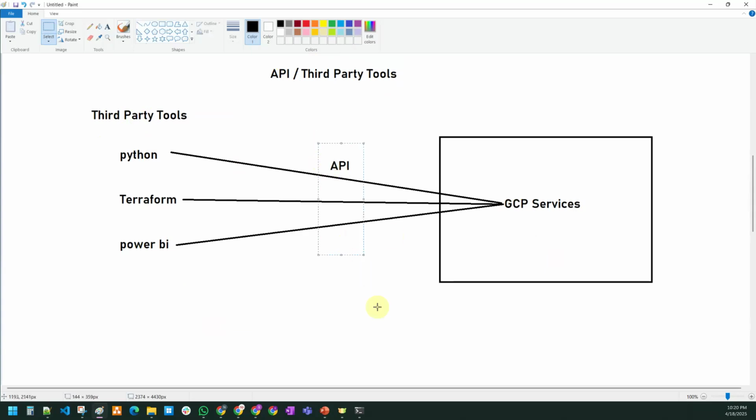Sir, what is API then? Some people may be having that question. Python, Terraform, Power BI, I can understand, sir. Power BI is a visualization tool where you can get the data from the GCP services and visualize the data. If you wanted to visualize the data in Power BI, you need to have the data. That data I have in the GCP services. I will pull it via some interface, via API, right? So via API, I can do that. Similarly, sir, Terraform, I can interact with it. Similarly, with Python, I can use API too.